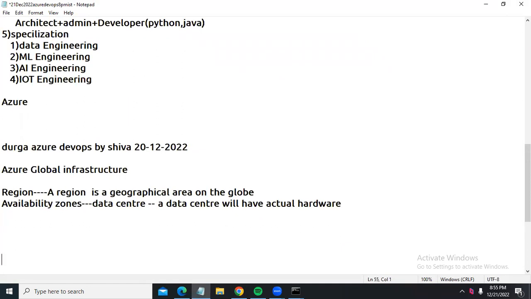Now, yesterday we discussed something like services. Every data center will have hardware. On top of hardware, hypervisor software is there. On top of the hypervisor, we are able to create virtual machines. On top of virtual machines, they provide services. Using services, we are able to create resources based on your requirement.